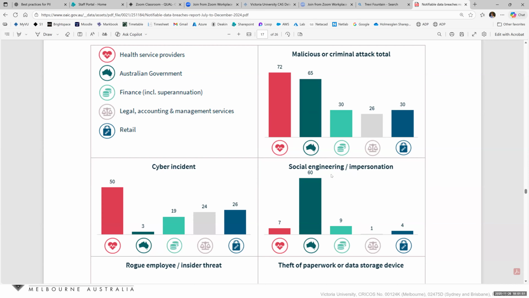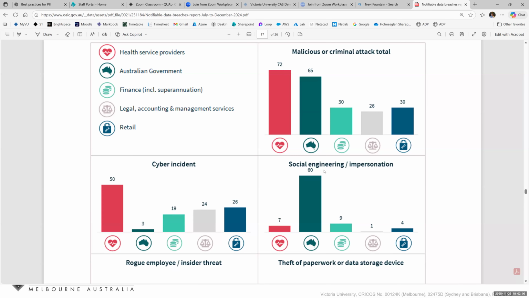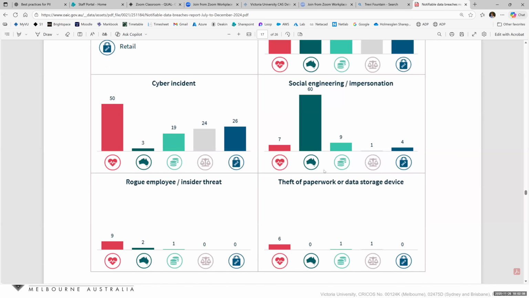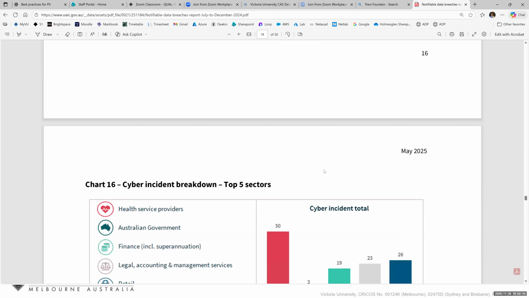What it tells us is Australian government services have very up-to-date and strong security systems, but they are pretty weak and vulnerable in social engineering and impersonation types of attacks. Let's go down.